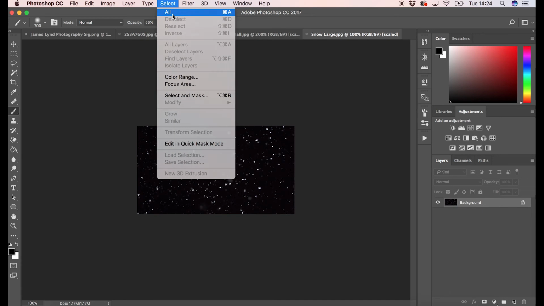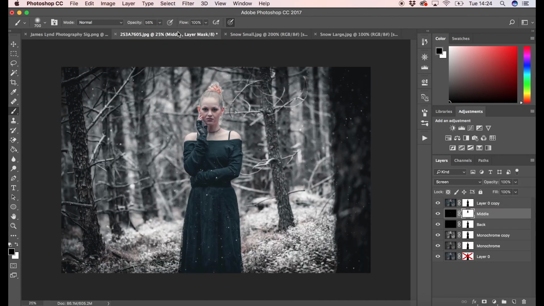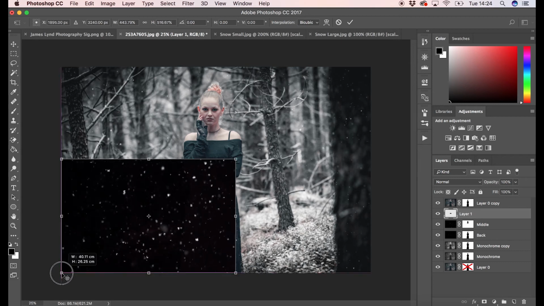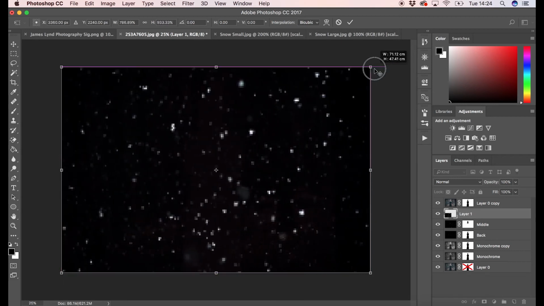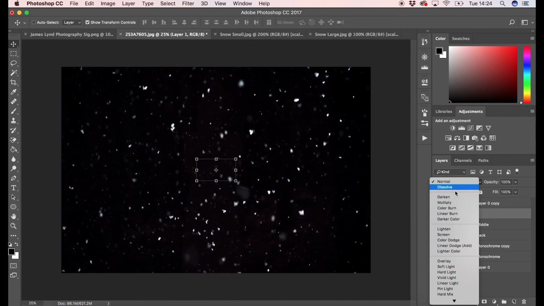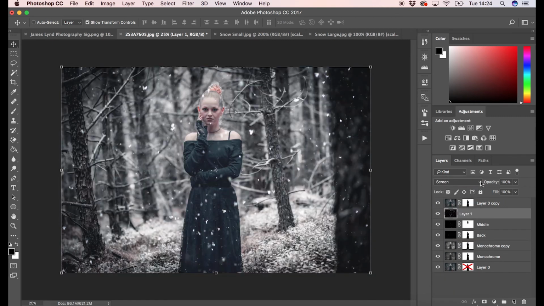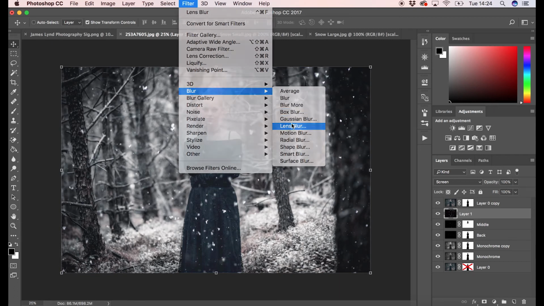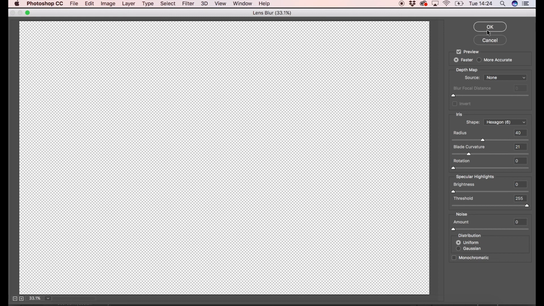And then using a larger snow, I'm just going to resize that as well. Once again, set that to screen. And again, because this is going to be like the snow that's closer to the lens, I'm going to add a bit of lens blur to that as well.